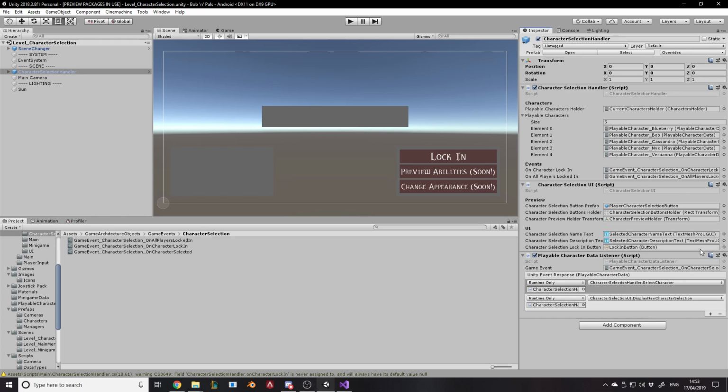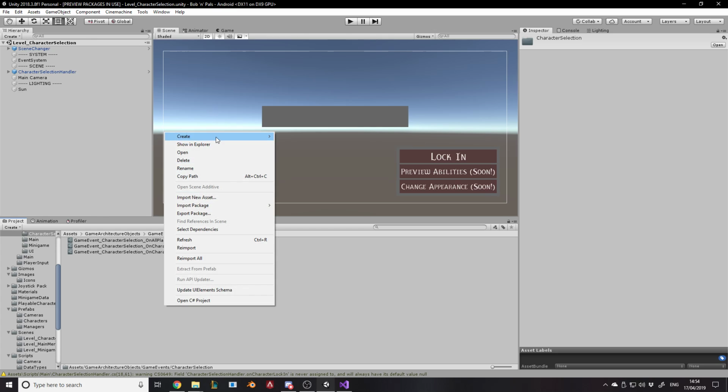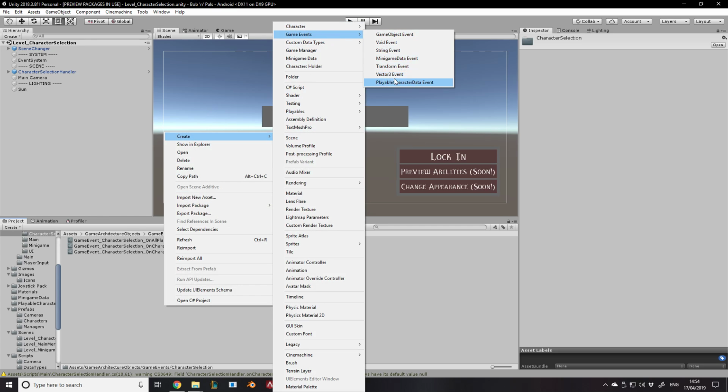And this on character selected object, I've just made it. I've gone right click, create, game event, and I've got all these different types. Now, by default, you'll just have a void event, which is no parameters, but you'll realize in your game when you have events, at some points you want to pass data through, you want to have parameters to pass through. So you have to make slight alterations to your code, and I'll show you how to do that in another video. But basically, all these events, I just add a new one every time I have a new data type I need to make an event for.